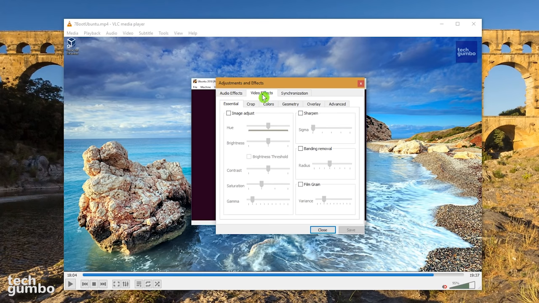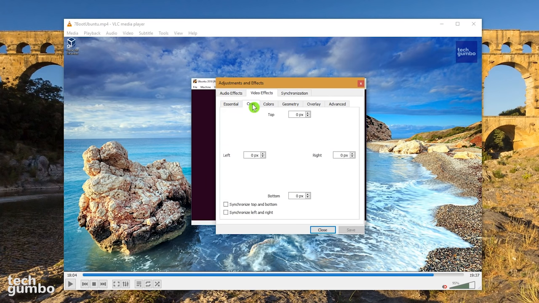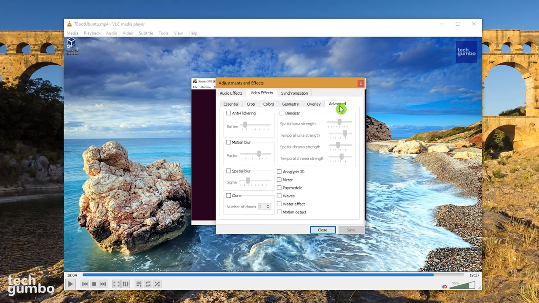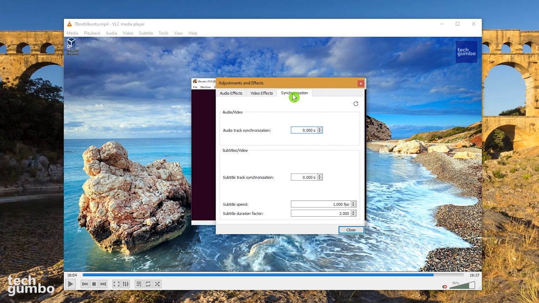In Video Effects, you have several adjustments that you can play around with, including changing the hue and brightness, crop a video, and add effects like motion blur and spatial blur. And the Synchronization tab is also useful when adding separate audio or subtitles to a video.